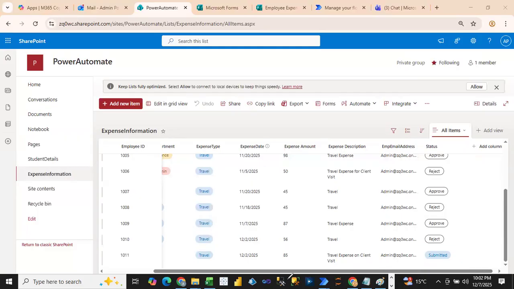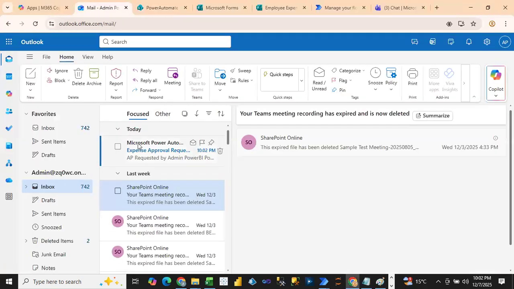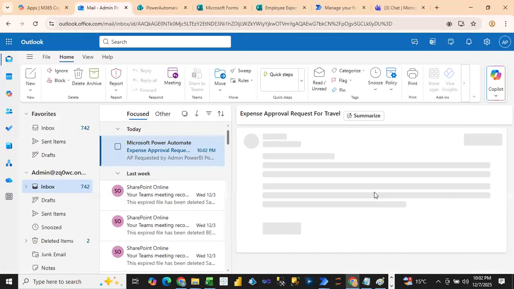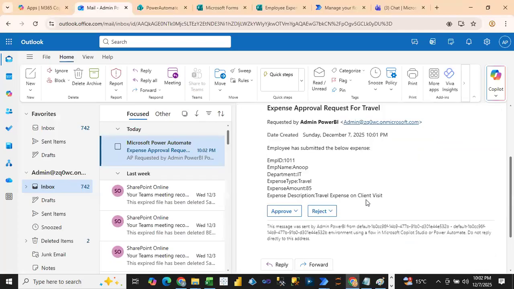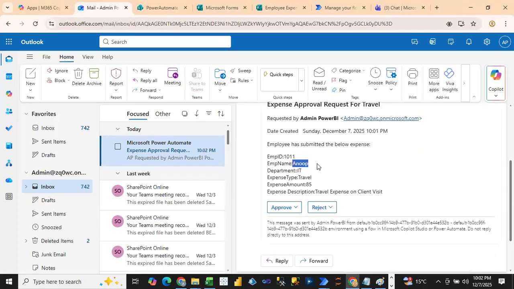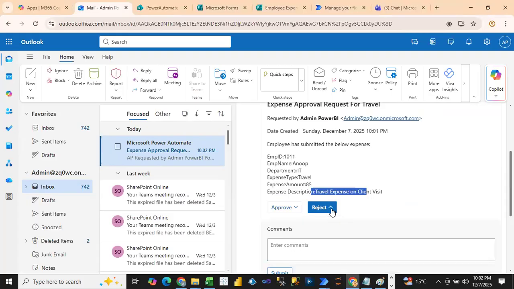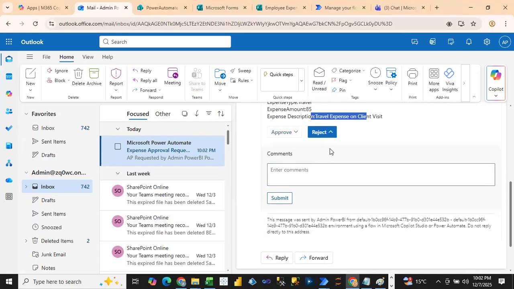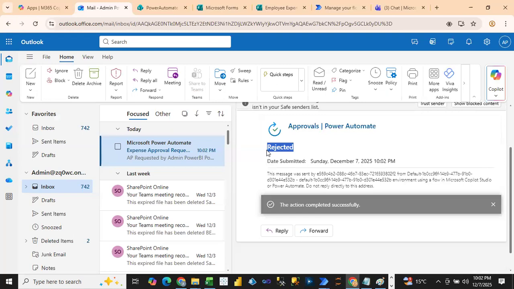Now if I go into the mailbox here, see, I have received this email and I'm getting my submitted information: employee ID, then the name, department, whatever I filled in on the form, right? And I'm getting the buttons to approve and reject, correct? So I can take the action directly from here. And you can also mention a comment on why you are approving or why you are rejecting. You can do that also. So I have clicked on submit. I have rejected this one.